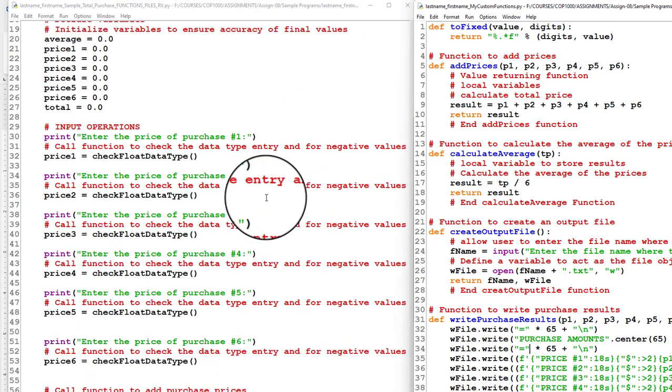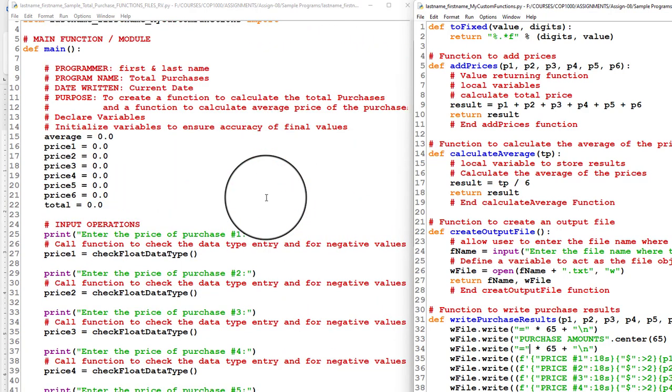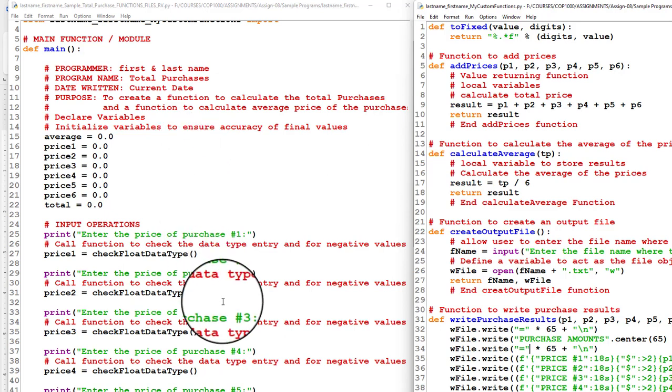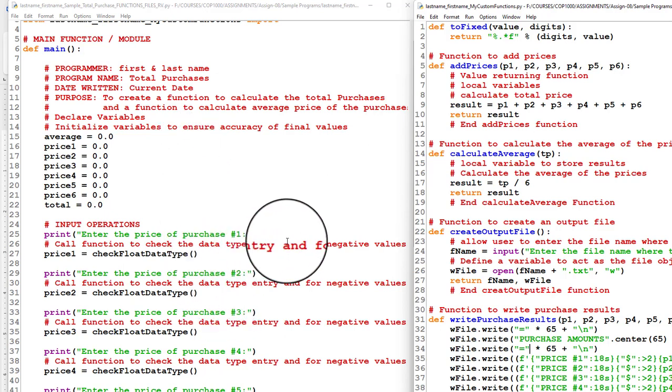So by the time you finish, you're going to have three different files: the main program that has all the calling statements here, the functions by themselves, and then the final output.